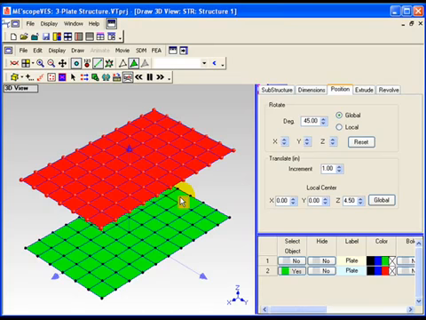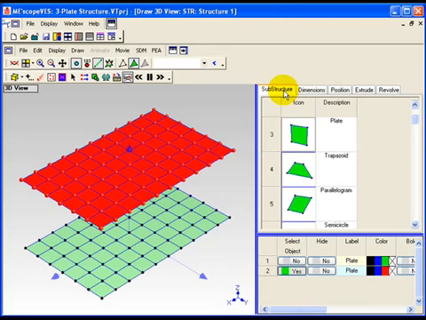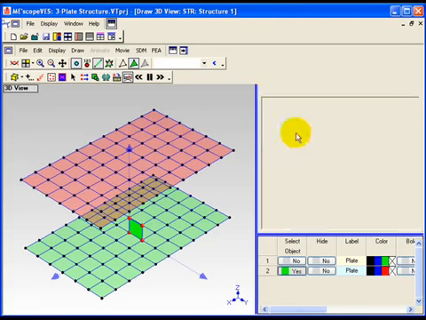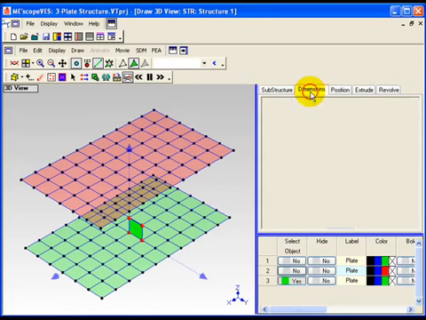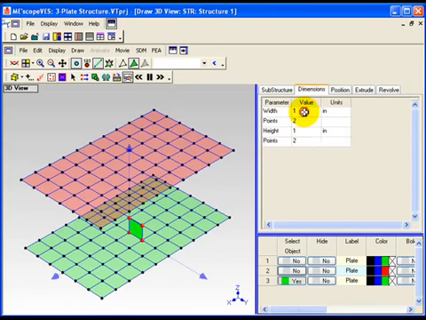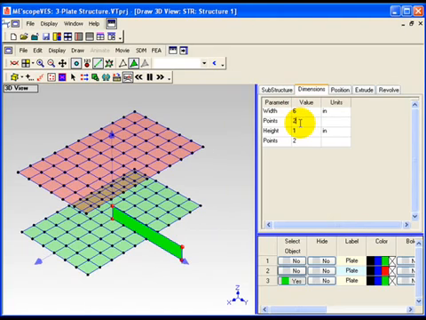Next, we will create the backplate substructure as a grid of points spaced 1 unit apart, with 7 points in the width direction and 7 points in the height direction. On the substructure tab, double-click on the plate substructure from the library browser. A vertical plate substructure will be displayed as before. On the dimensions tab, enter width equals 6 and points equals 7. Enter height equals 4.5 and points equals 7.